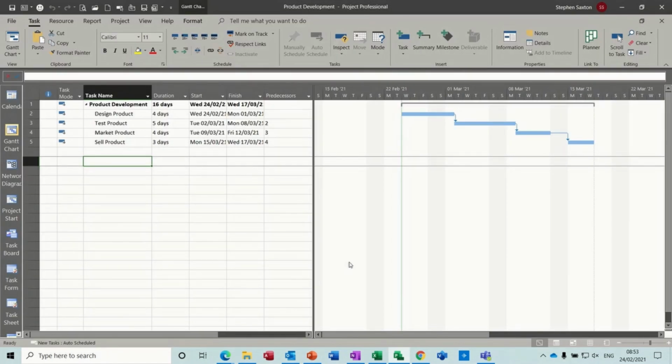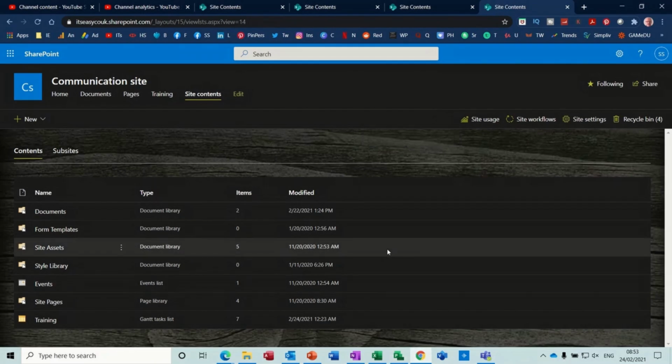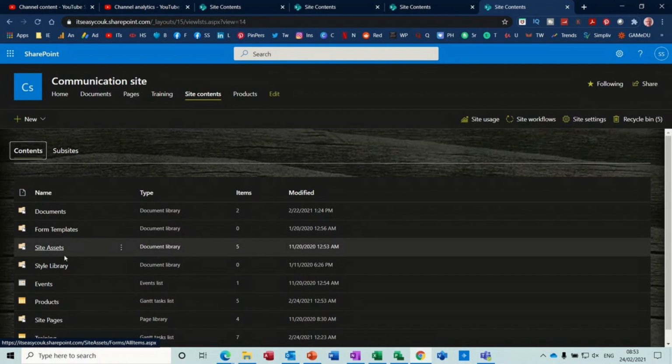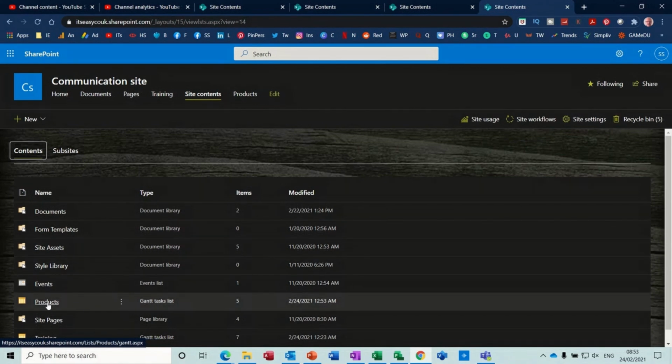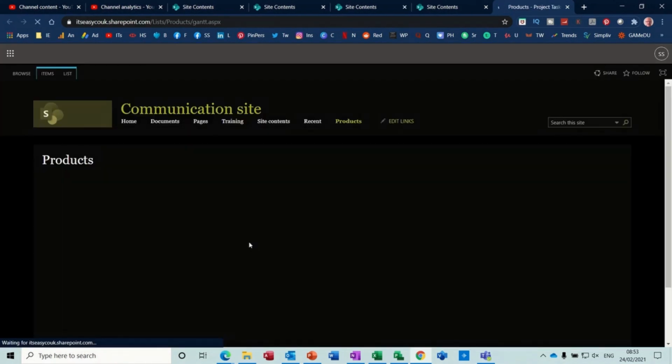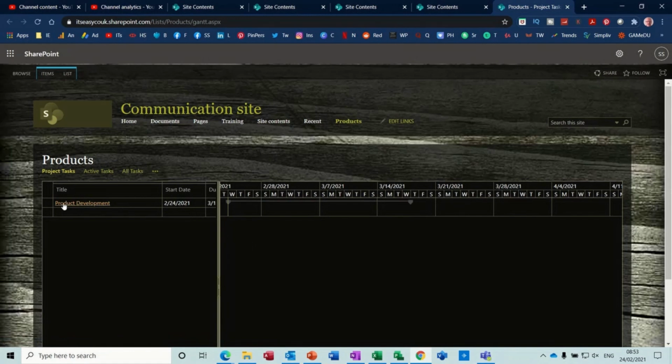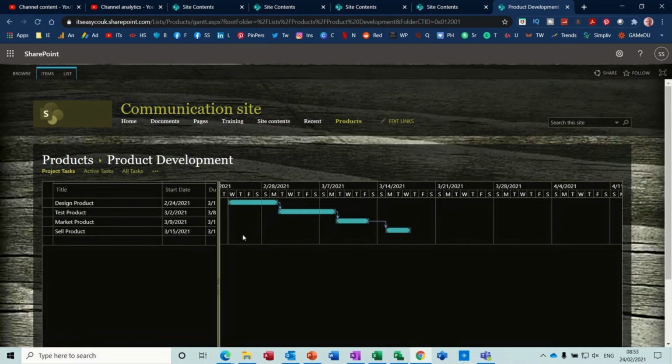So that's now saved. If I go onto the SharePoint site and just refresh this site contents, I should see Products. There it is. And if I click on Products, you've got Product Development, which is the name of the project, and if you click on that, it should open up the tasks, and you can see the tasks there.